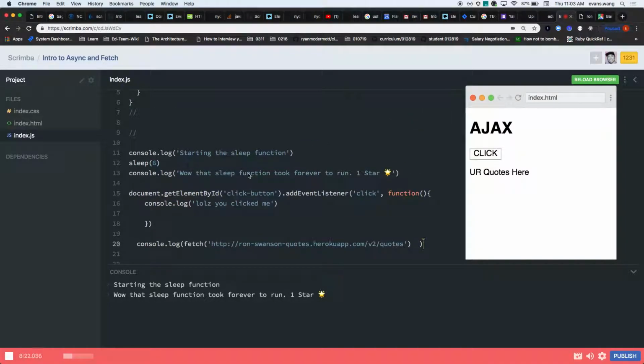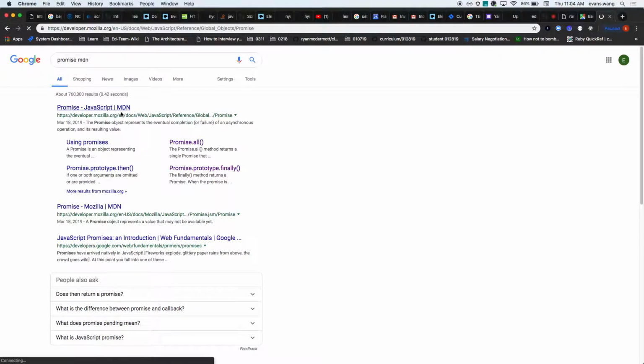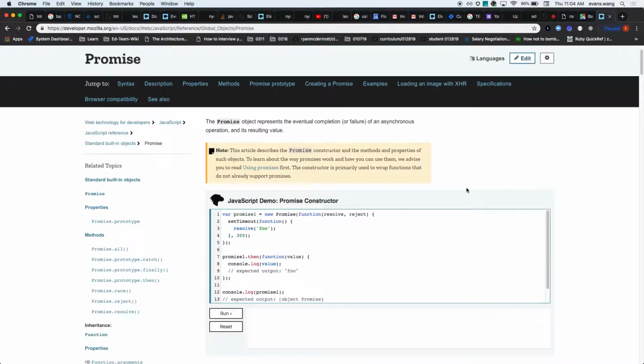All right, let's get rid of this sleep function. We don't need it anymore. You understand what sleep is doing and the point I tried to make? Cool. It returns a promise. And a promise is a type of object, and we can take a look at it. Promise MDN will give you a lot of information on what this is.